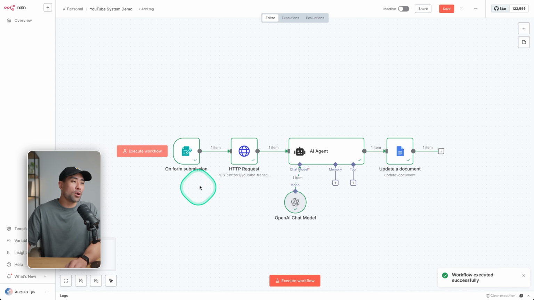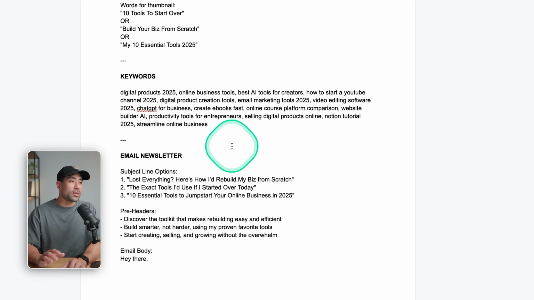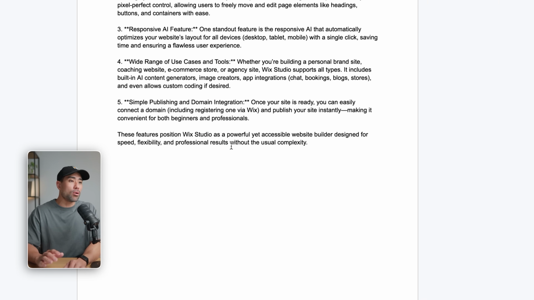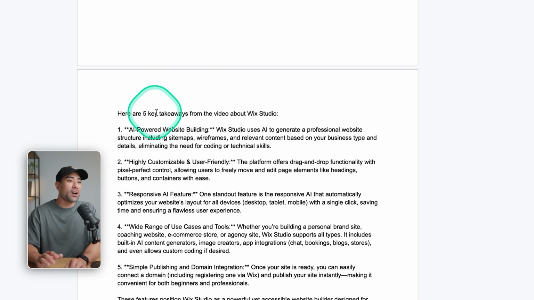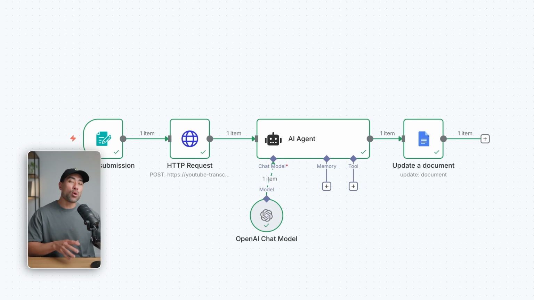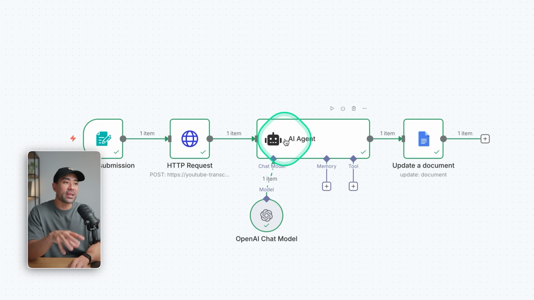Okay, so we've got all green ticks. Let's check the Google Doc. This is the Google Doc that I shared with the AI agent. And if we scroll all the way down the bottom, we can see the 5 key takeaways about that particular video. And that right there is quite a simple example. However, there wasn't any personalization involved. And that's where you go in and refine those elements.